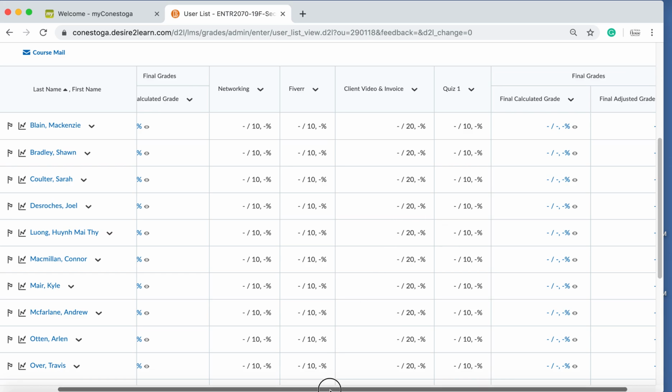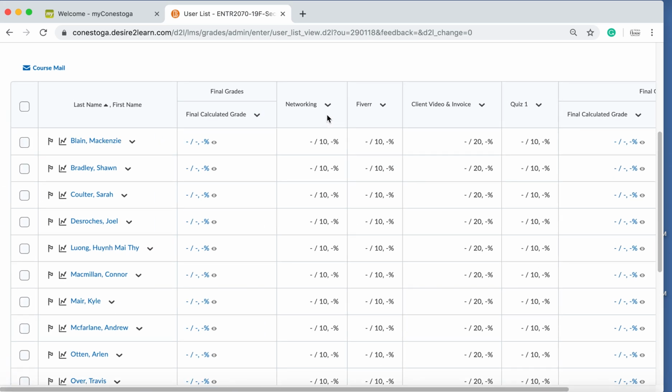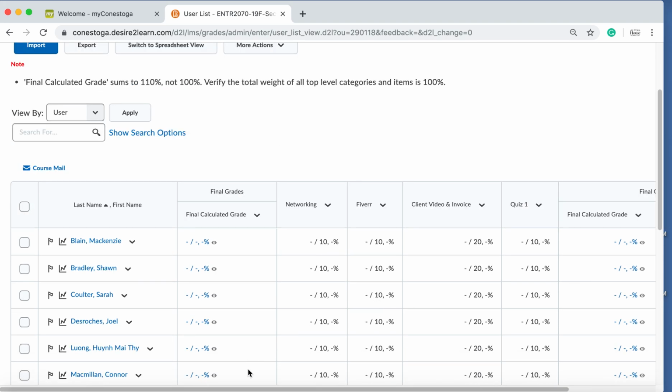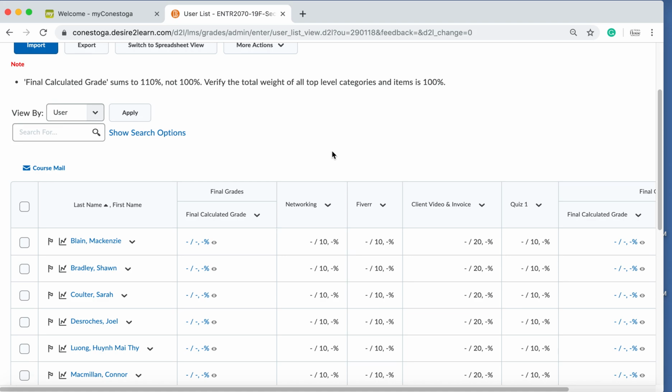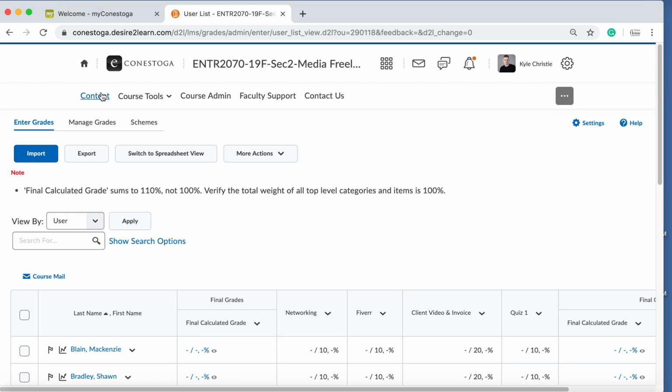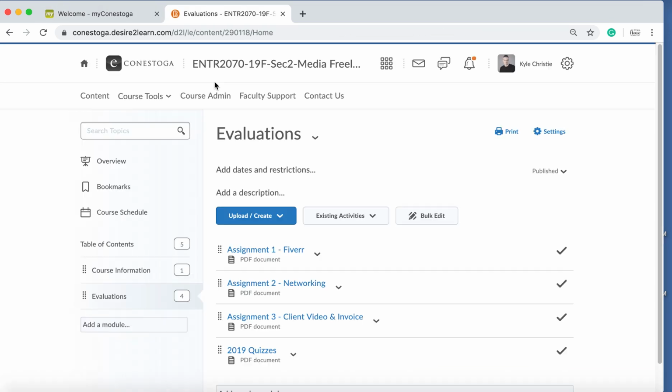And so if you put into eConestoga all of the assignments right away at the start of the year, then it's done. And then as you're grading, it just automatically populates if it's a quiz, or as you grade something in class, it will automatically come through here as well. So I hope that helps, and please let me know if you have any other questions.